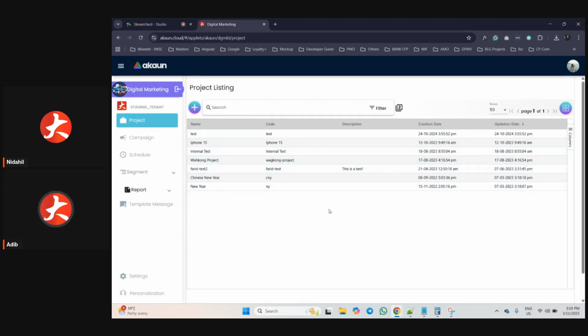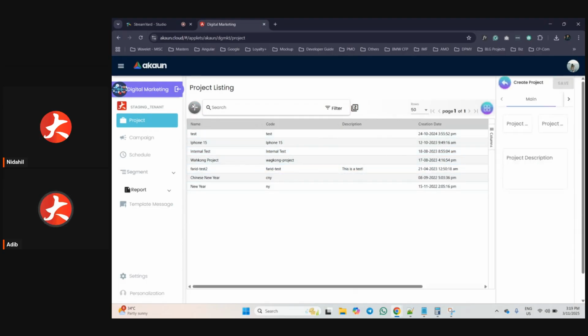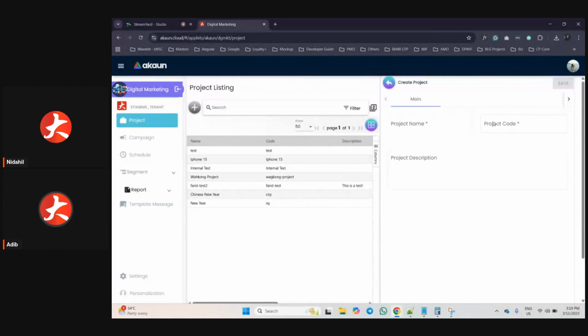So let me start from the project. You can create a new project. You can give a project name, the project code, and the description. Let's say the project name can be Hari Raya Promotion. The project code can follow the name. The description might be 50% discount on some certain items due to Hari Raya or whatever. Try to give the description in such a way that you can distinguish which project is for which purpose.